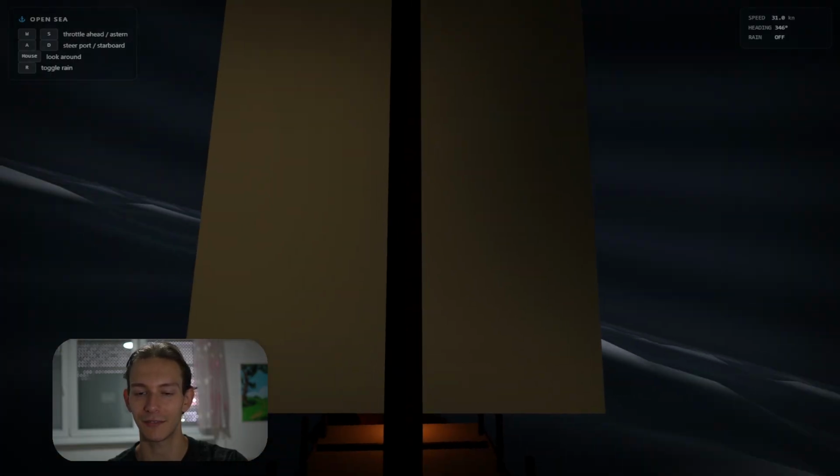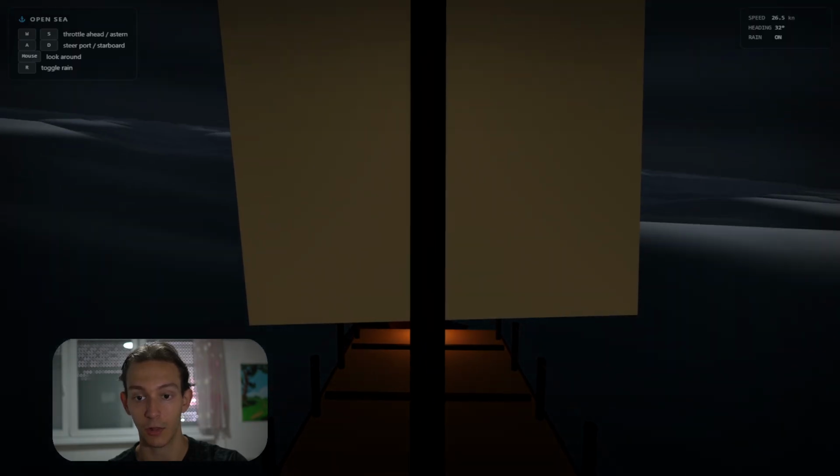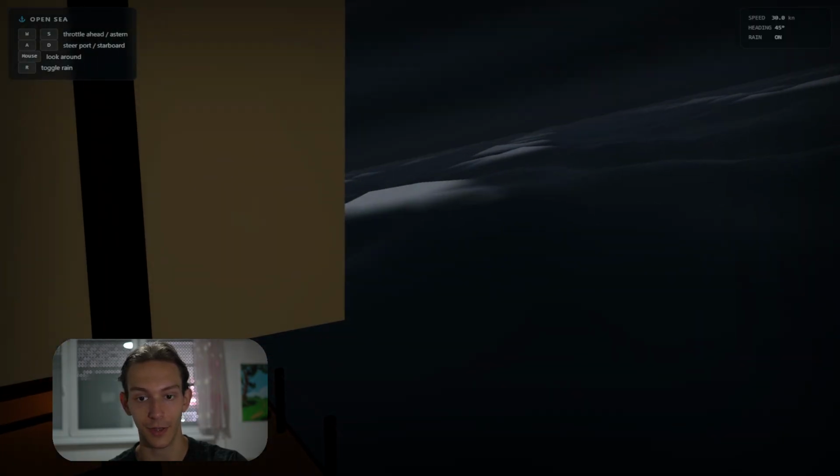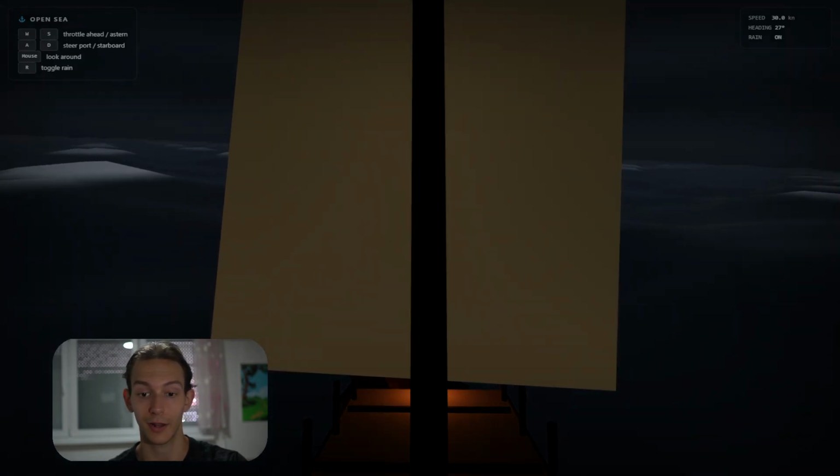It looks like a general Roblox or indie game. We seem to have some kind of speed indicator in the top corner, which we can adjust depending on how long we're pressing and what direction we're heading. Whether or not rain's on or off. Oh, it seems to have a bug, so rain doesn't toggle back on, for example.